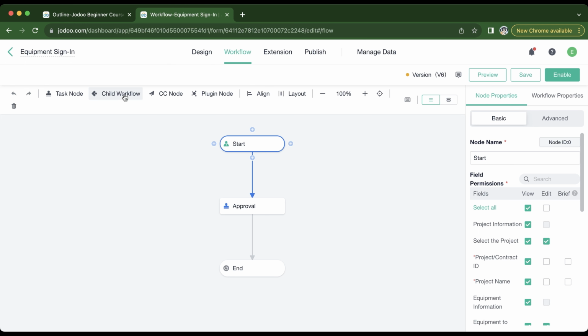Take the example of sales return. We can set the refund request to the financial department as a parent workflow, and add a child workflow to track order returns. When a refund request is initiated, Jodoo will automatically start the child workflow to track the returned goods. The child workflow will be completed only when the goods are returned to the warehouse, and only after that, the financial department can approve the refund.